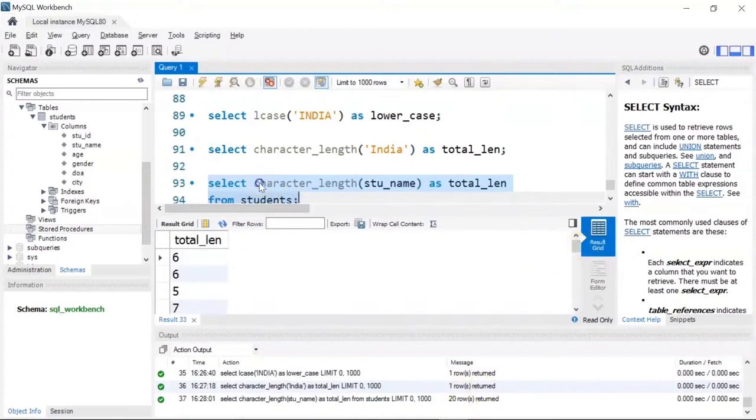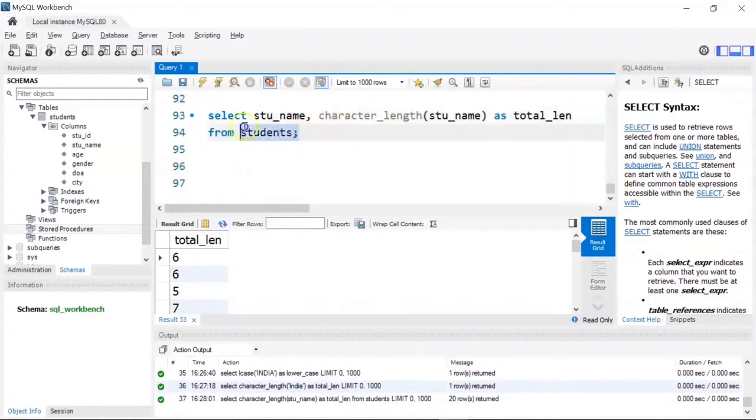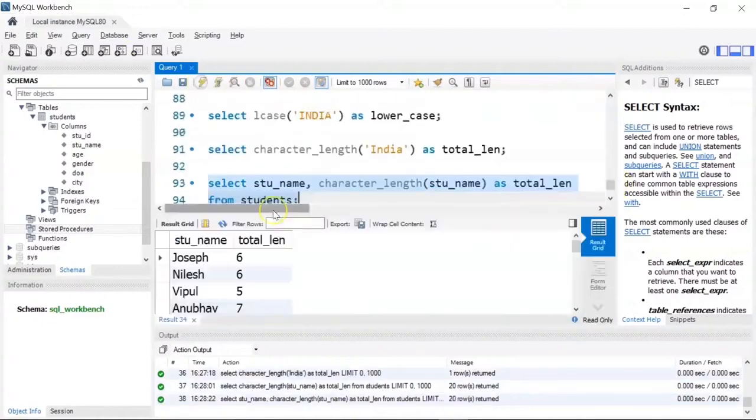This is not readable actually. Let me also display the student names so that we can compare their length. Alright, I'll run this again, and now you can see the result. So Joseph has 6 characters, Nilesh has 6, Vipul has 5, Anubhav has 7. Similarly, if you see, Akshay has 6, Tanishq has 7, Raghav has 6, Cummins has 7, Rabada has 6, and so on and so forth.